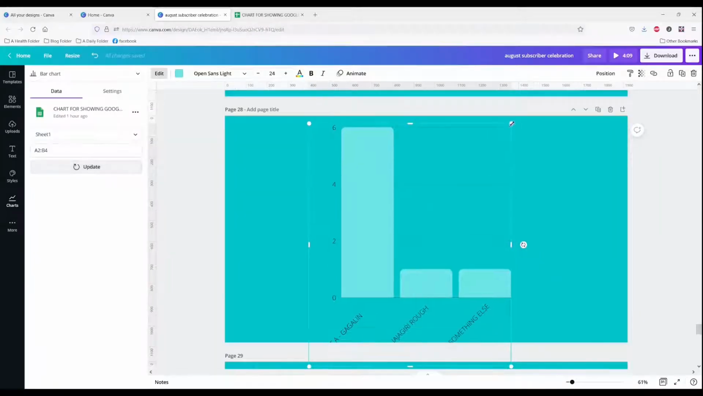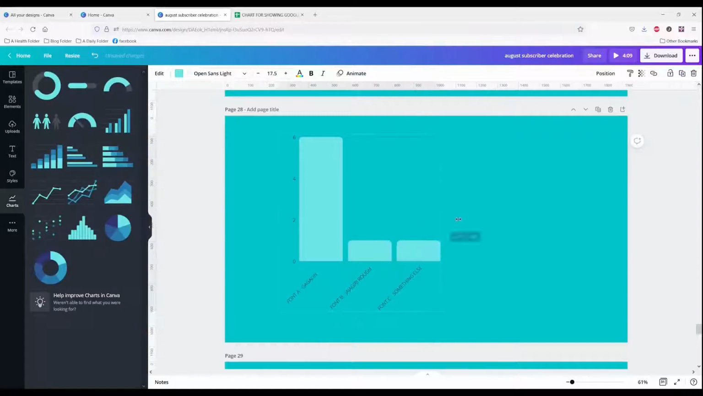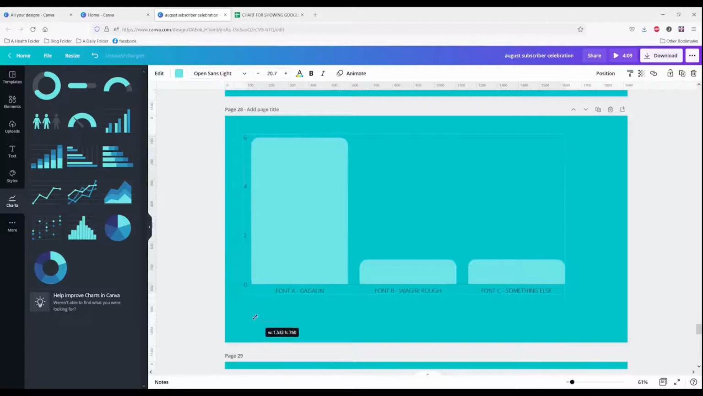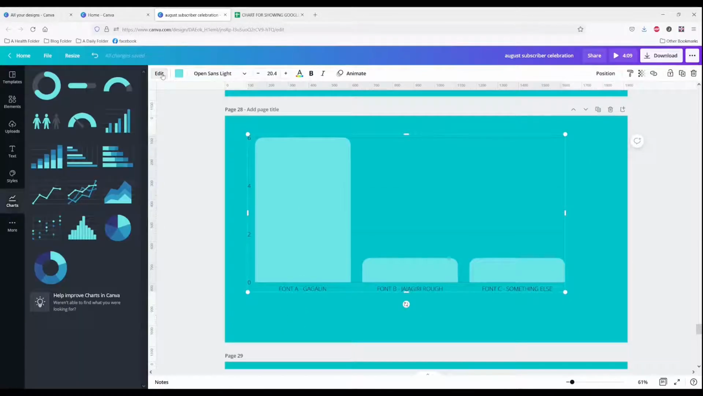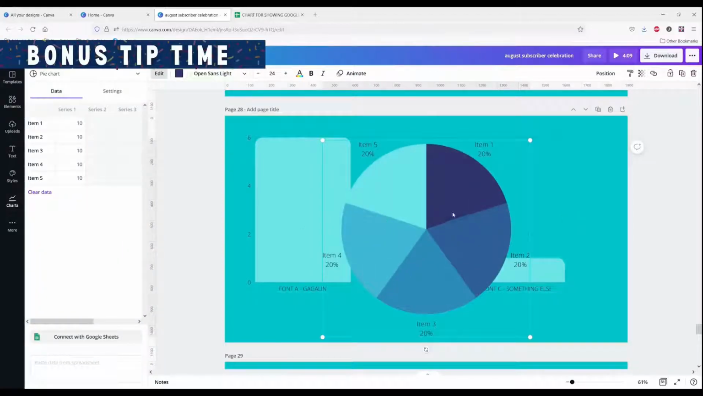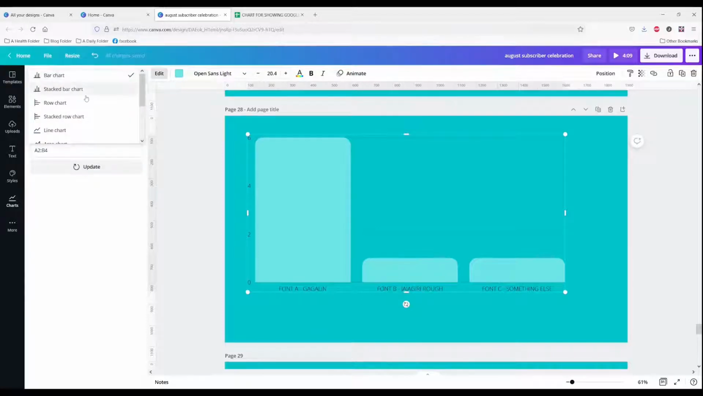What does it give me? Font A, 6 votes. Font B, 1 vote. Font C, something else. That's pretty cool. And I can edit it and change it. Well, no, not that way apparently. I can change it this way.